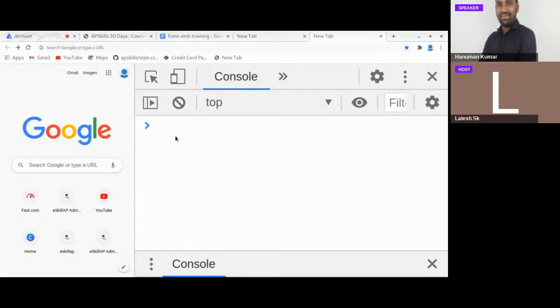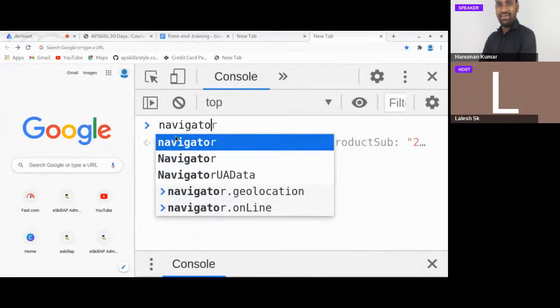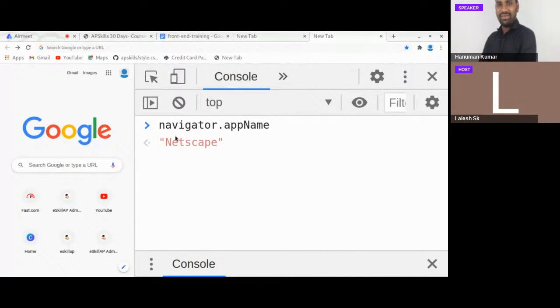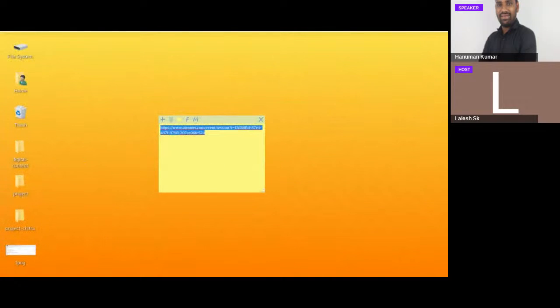Very similar to this, we can get the app information. Here we are using the Chrome application. So we can use navigator.appName. By using appName, we can get the app name here. Wow, here we are using Netscape. We are using the Linux operating system, so that is the reason we are not able to access Chrome directly.